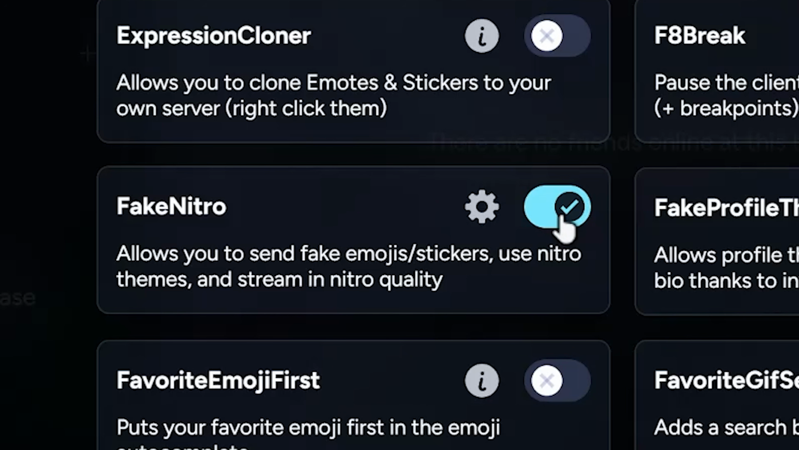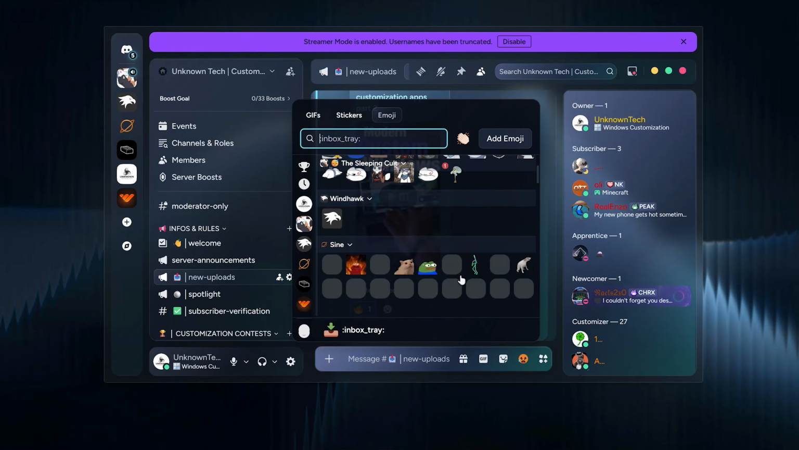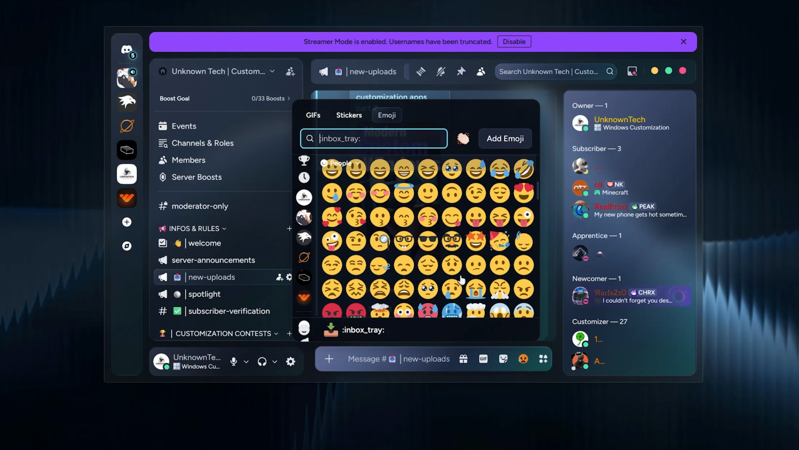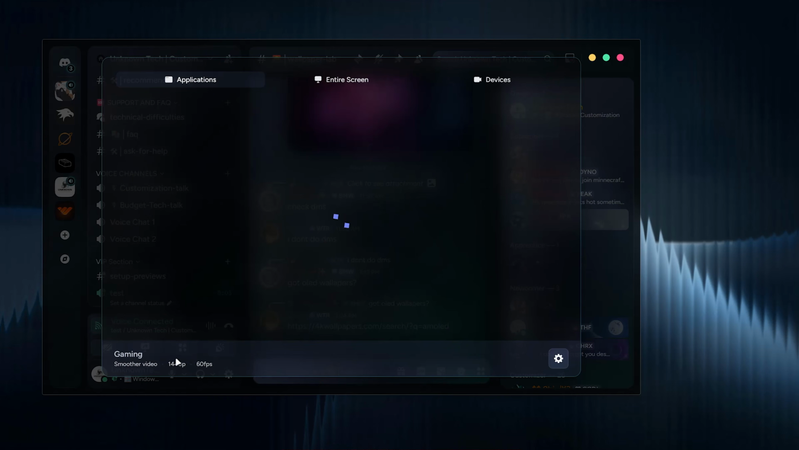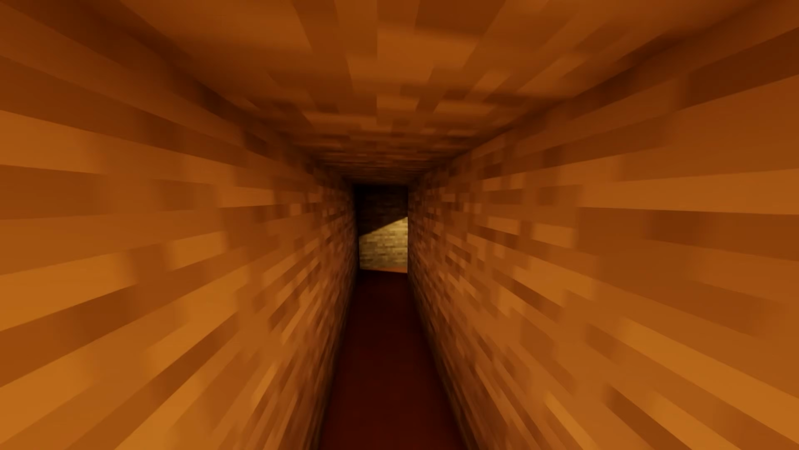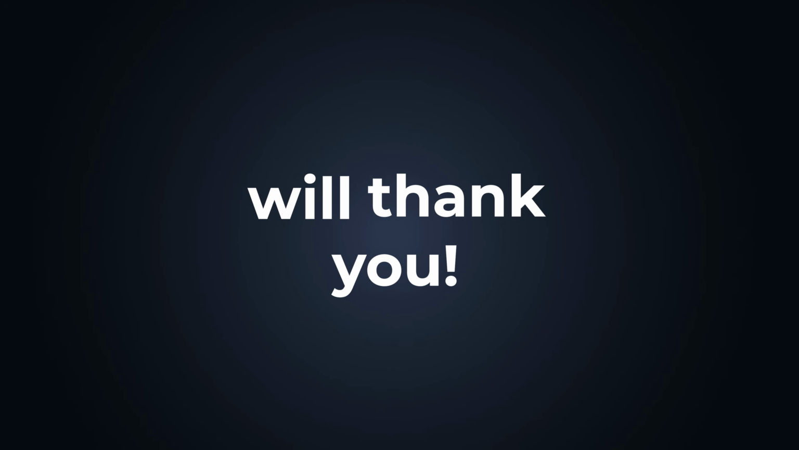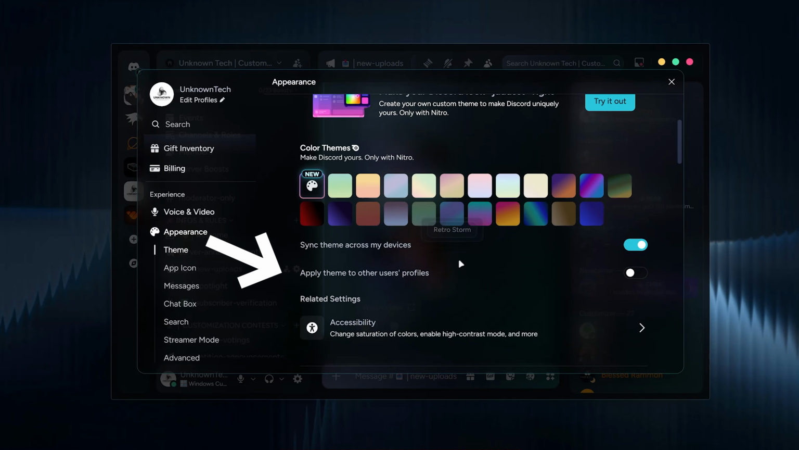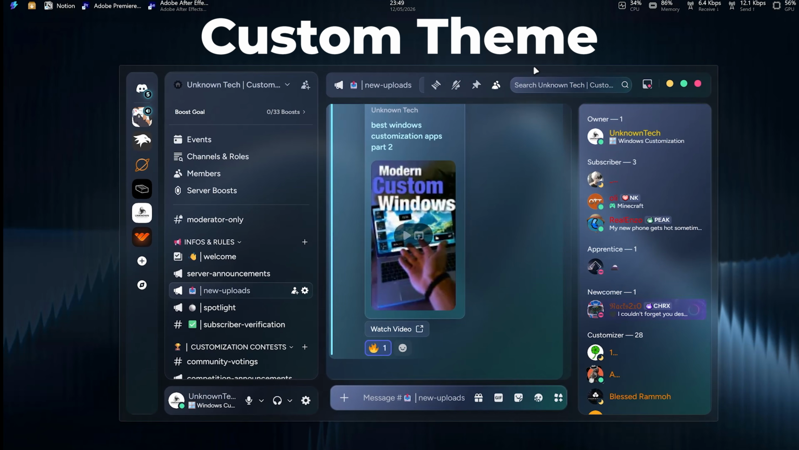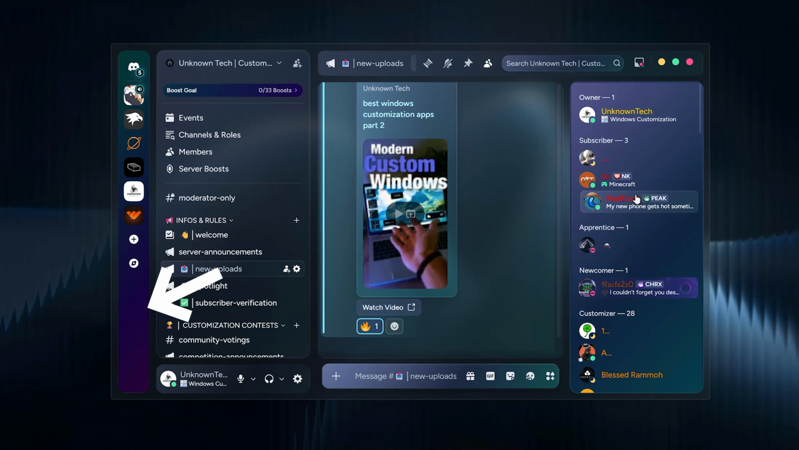So when you enable this fake Nitro mod, it now lets you use all the emojis and stickers from all servers everywhere, which is super cool. Moreover, it also allows streams in high resolution, so your friends finally don't have to look at your toaster quality streams anymore. I bet they will thank you. And last but not least, you can use Nitro themes. However, as we will create our own themes later, you shouldn't use this as it will mess up everything.